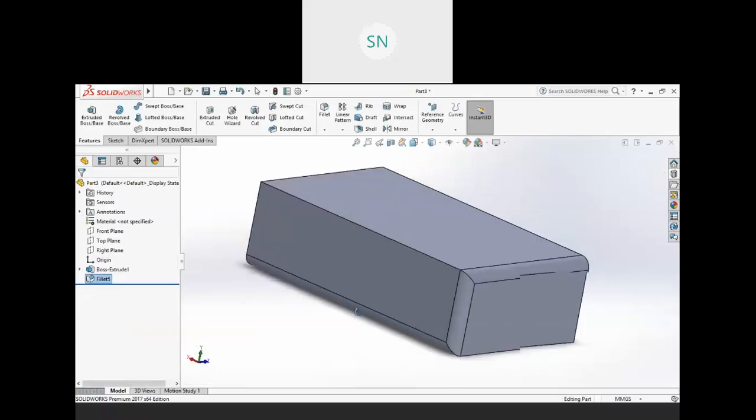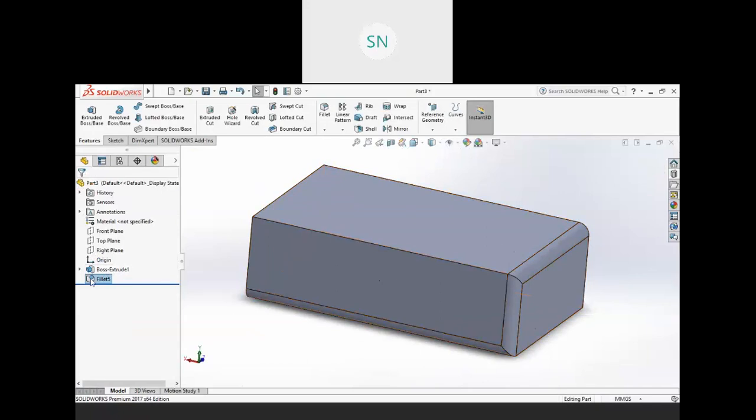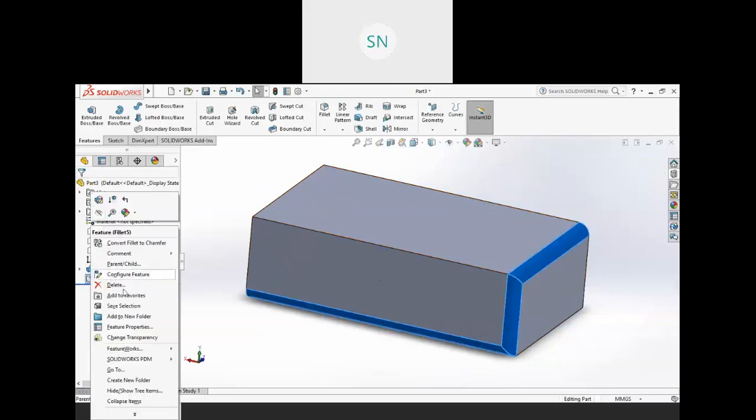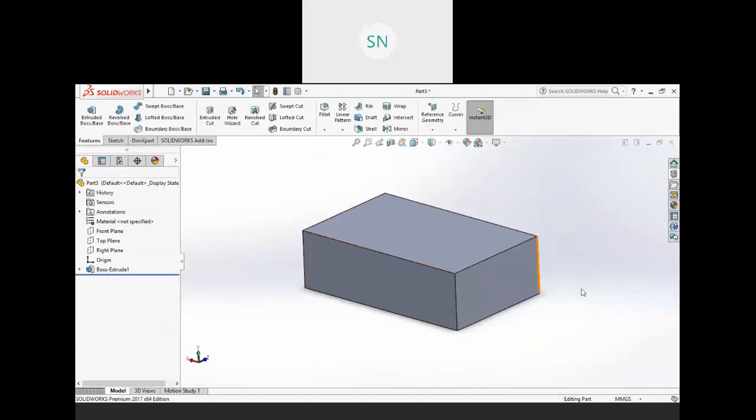So it is almost similar to the edge fillet that we discussed, but in the edge fillet we have to select the edges, right? Whatever edges you want to fillet, and in the face fillet our selection method is different.